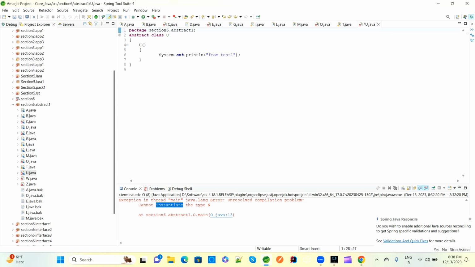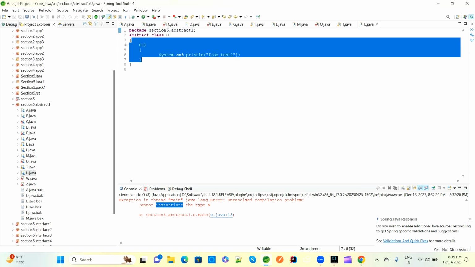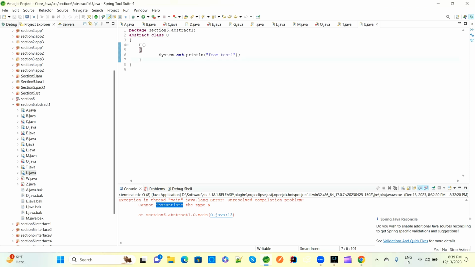See here, the next program is related to constructors in an abstract class. We already declared constructors before, but how will we use them in an abstract class? So in this package, section 6 abstract 1, inside that we have one abstract class u. This u only has a constructor right now. In an abstract class we can also declare a constructor, not any issue. Once the object is created, the constructor will be called. So this is valid.